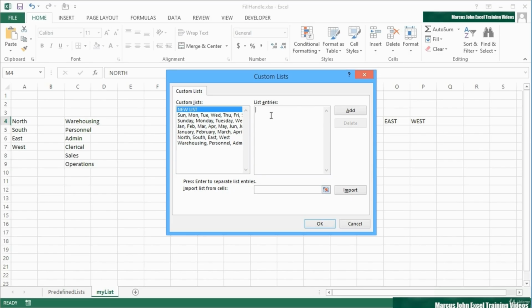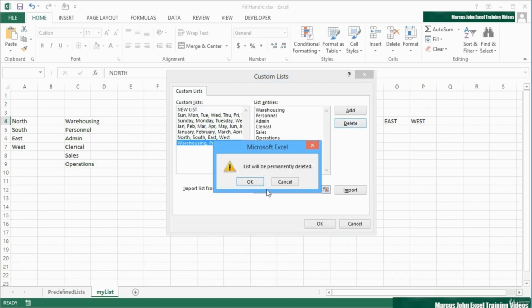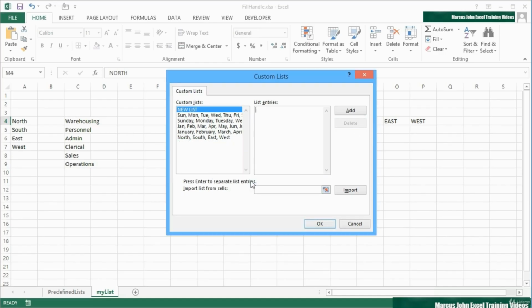If at some point you no longer require a custom list, or it's spelt wrong, or there is an issue with it, you can come into this same dialog box, select the list, click delete, are you sure? And the list is removed from your custom lists. It doesn't remove any text from any sheets at all. It just takes away the ability to now replicate that list by dragging the fill handle.